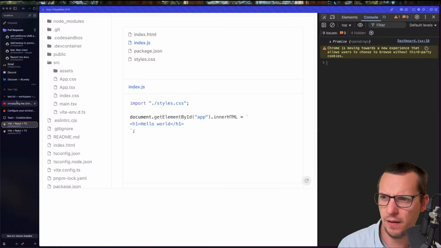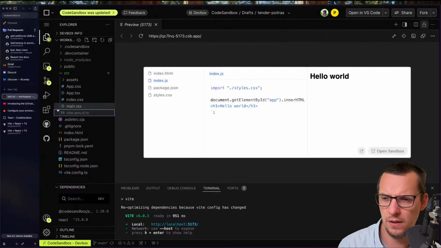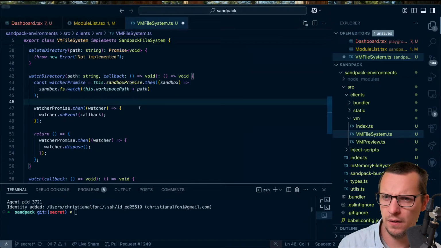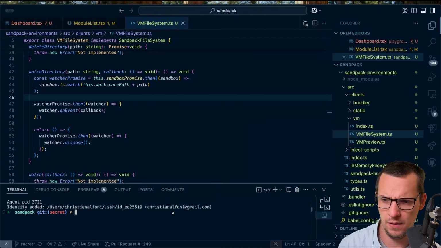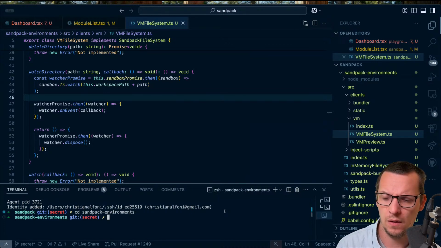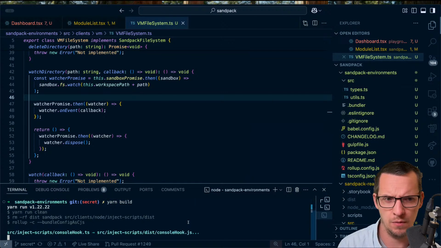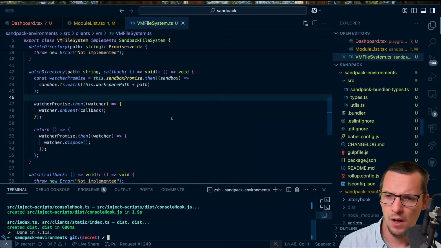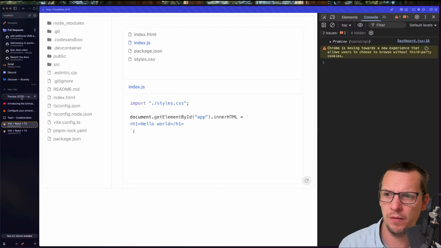Okay, I'm gonna delete the file again, and then we're gonna try. Oops. Delete. Yes. Okay, cool. We need to build that. Let's go. Let's go into Sandpack environments. Yarn build. Oh, is it yarn or is it npm? I can't remember. Whatever. Cool. So now let's refresh.